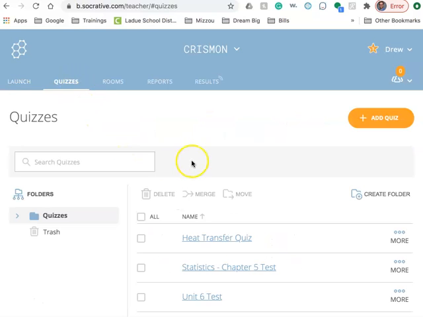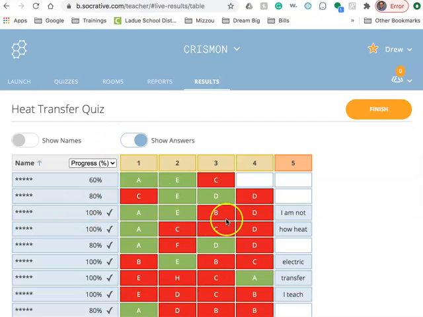You might go to quizzes. This is where you can edit current quizzes that you have or add a quiz, which is creating a new one. And then results is where you would go to see how the current results are for the one that you're running. So you run one quiz at a time, and basically this is the results table of it.